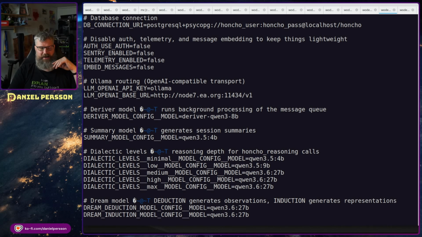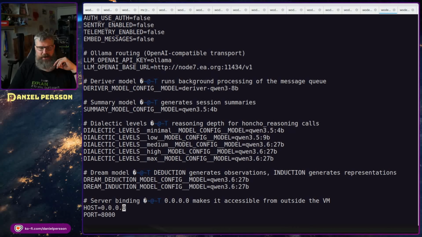So then we have the routing for our local LLM. So you have set up Ollama somewhere. In my case, I've set it up on one of my nodes in my cluster here. So wherever you put it in, you set it up there. Next up, we will talk about the deriver model.